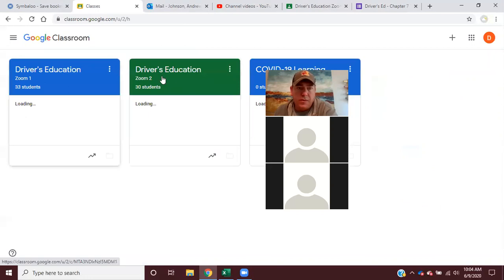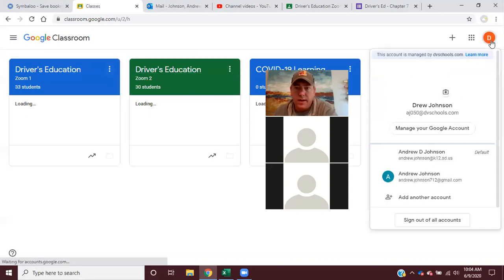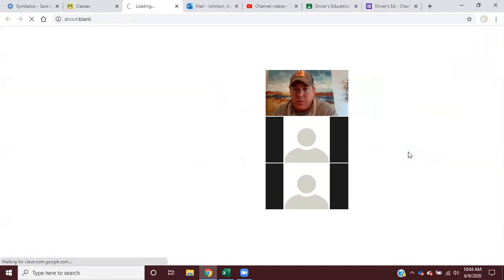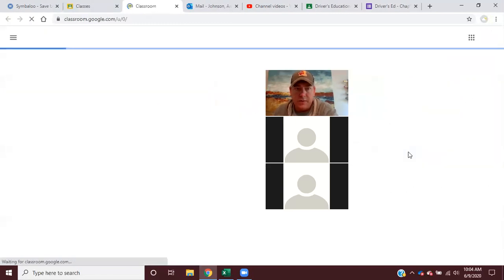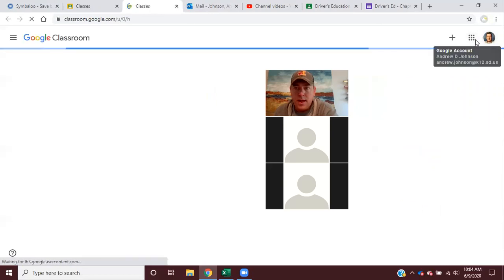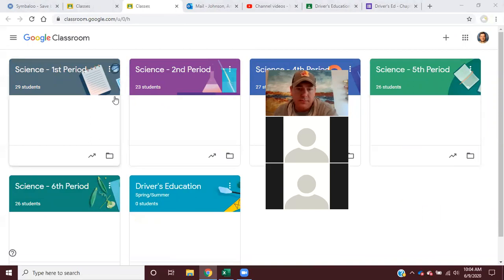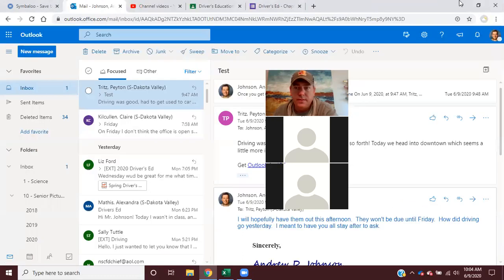I had a few students who are in the same boat, because otherwise if I go to my, as you can see here, I have both my driver's ed ones, but if I go to my regular account, my K-12 account, and then I try going to Google Classroom, all my old classes show up. So that should fix that. Okay.